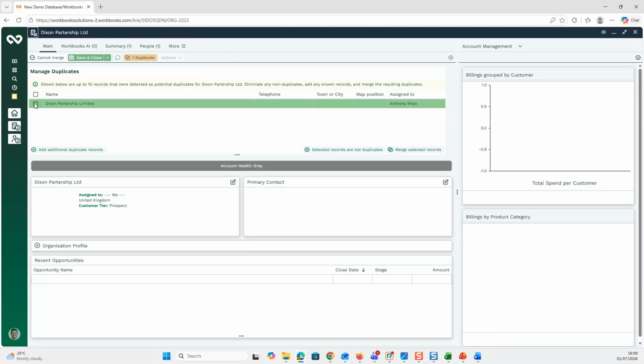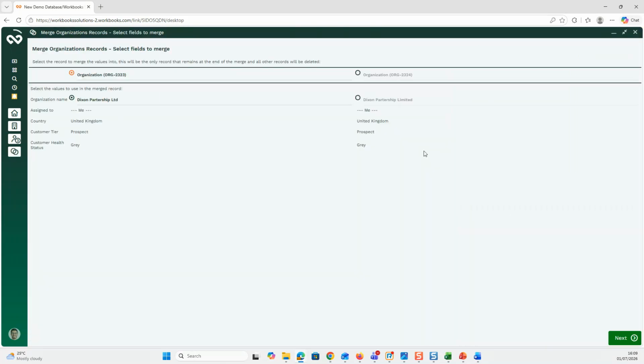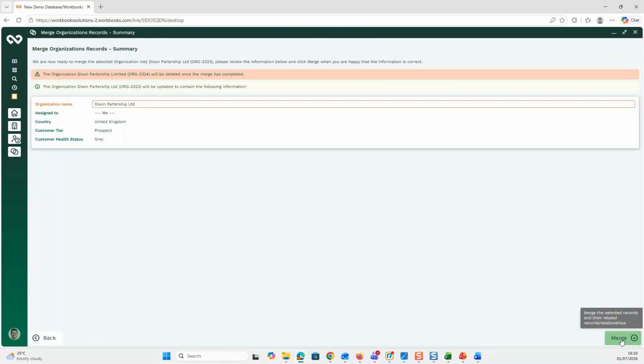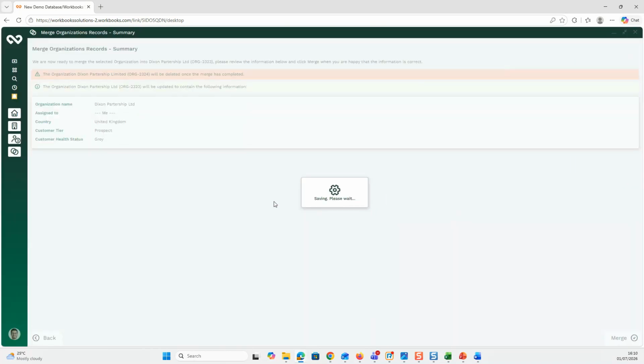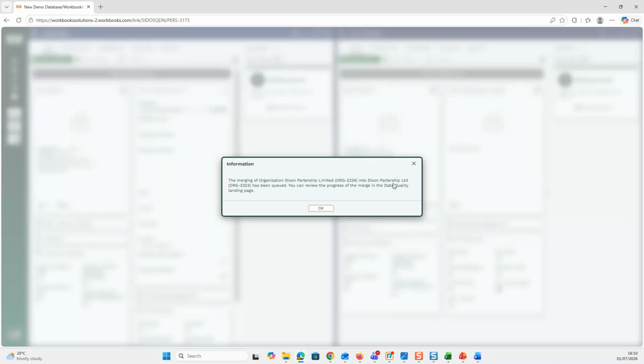So what I can do again with this is select here and go merge these records. And again, I can choose what information I want to keep, and I would follow the same process that I did earlier with Pete. So let me go through those steps. And again, it is queued for that action to happen.